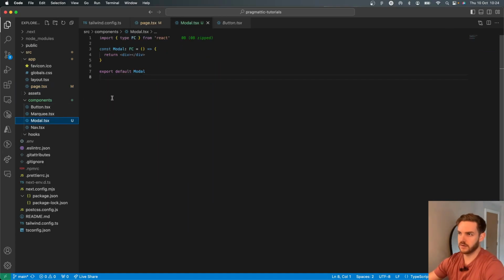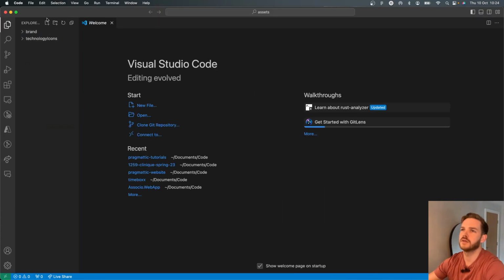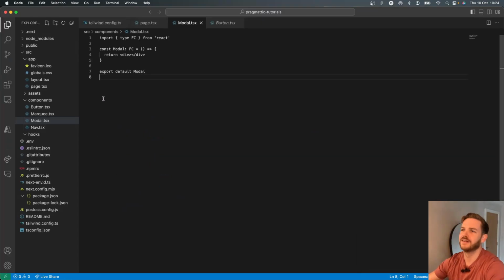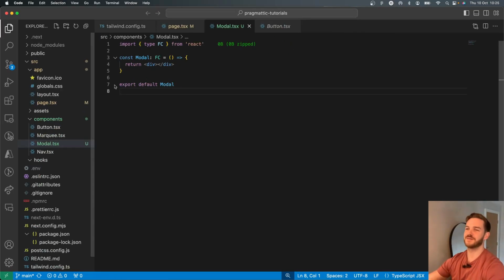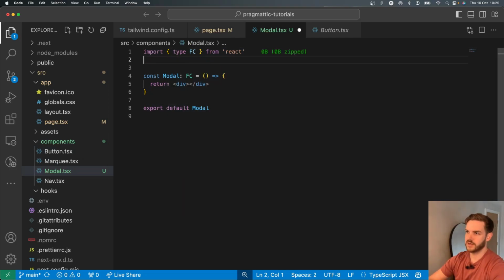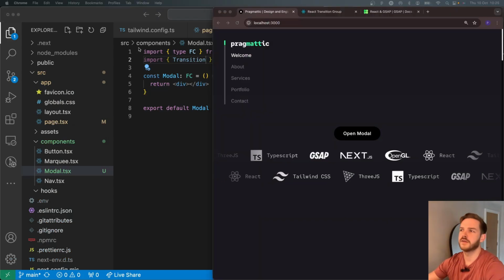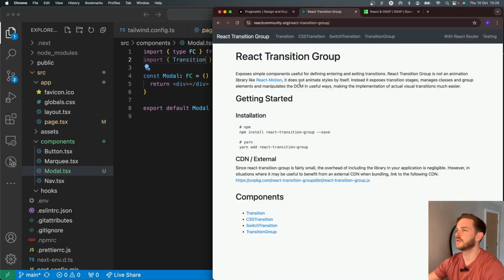I've created a modal.tsx file. Hopefully that's big enough now. And we're going to be using React transition group. So I'm going to import transition from there, and I'll share with you the documentation.